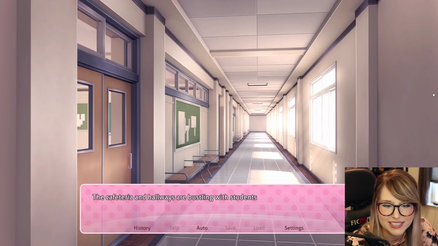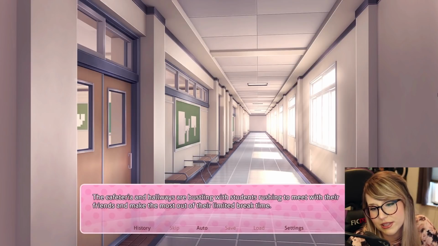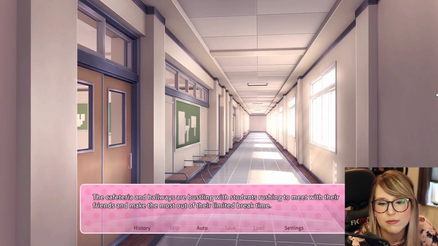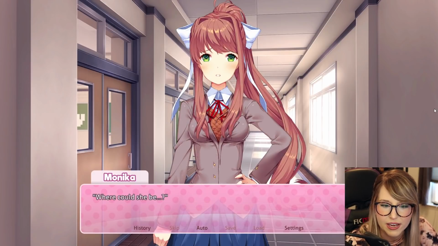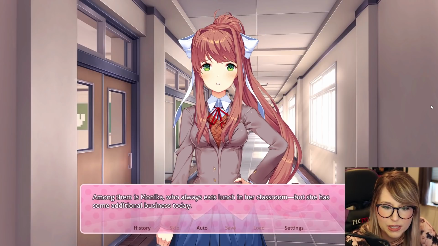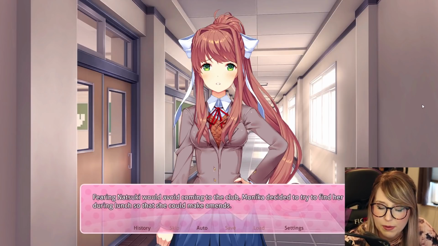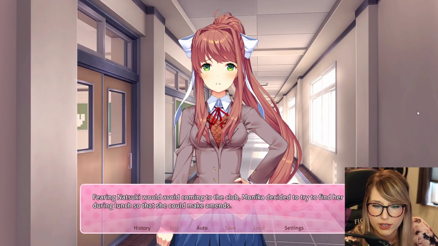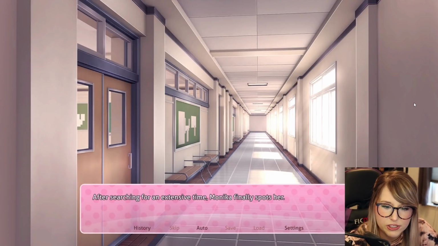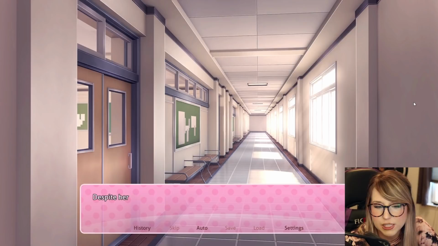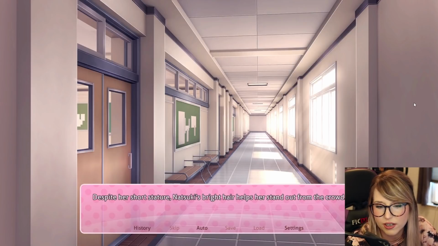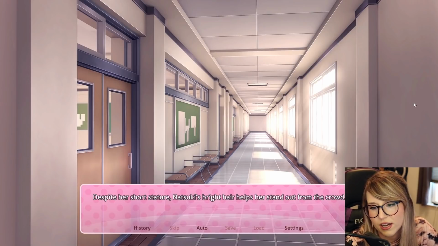It's lunchtime the next day. The cafeteria and hallways are bustling with students rushing to meet with their friends and make the most out of their limited break time. Where could she be? Among them is Monica, who always eats lunch in her classroom, but she has some additional business today. Fearing Natsuki would avoid coming to the club, Monica decided to try to find her during lunch so that she could make amends. After searching for an extensive time, Monica finally spots her. Despite her short stature, Natsuki's bright hair helps her stand out from the crowd.